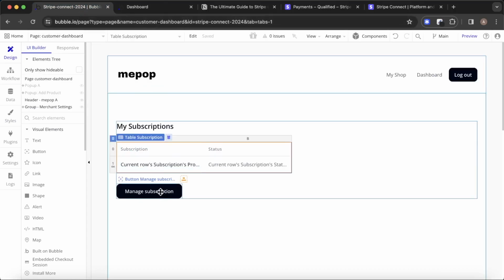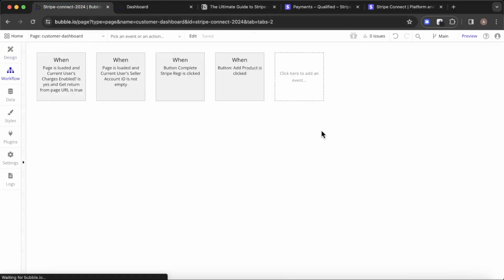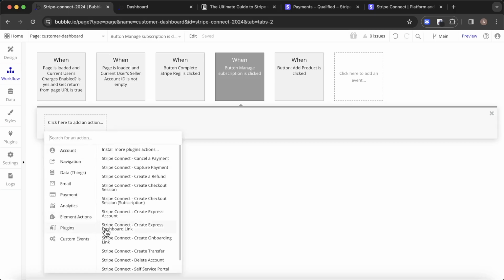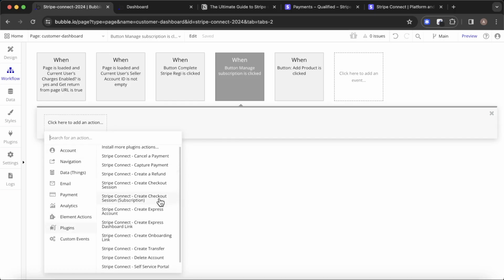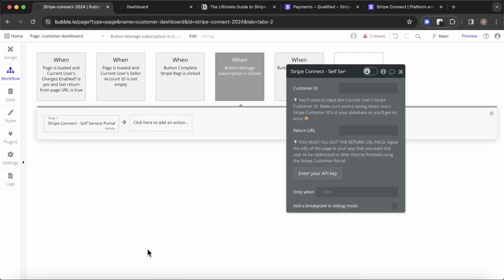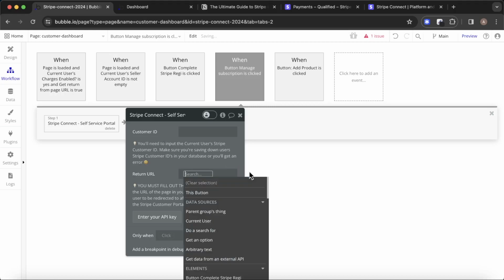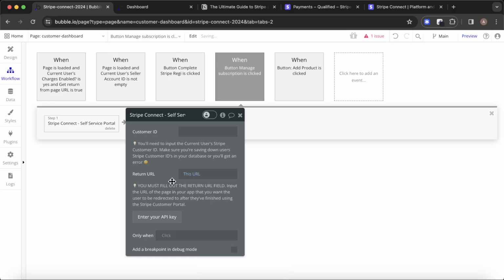All we're going to do is, when we click on the Manage Subscription button, we're again going to go down to Plugins, and we're going to say Stripe Connect Self-Service Portal. There's two things we need to fill out here. There's the customer ID, which we haven't yet actually saved down, and there's also the return URL. For the return URL, I'm simply going to send them back to this URL. And then for the customer ID, we need to figure out a way to get this saved down in our database for our users.